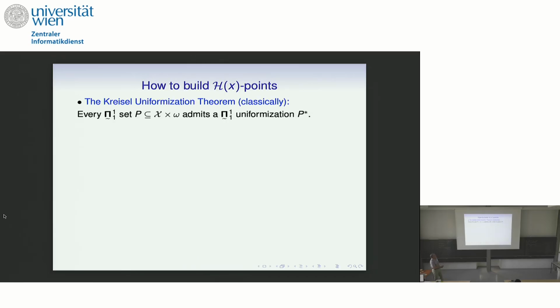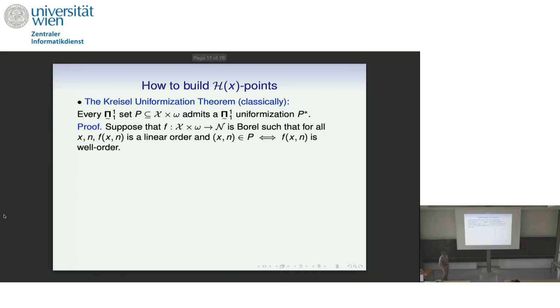All right, so how to build these points? Well, there is this uniformization theorem by Kreisel. I have P a subset of X times omega which is Pi 1 1, coanalytic. Then it has a coanalytic uniformization P star. Now, this is a special case of a theorem of Kondo, where instead of omega we have Polish spaces. But as I said, we want to do things as basically as possible. So we're only going to need omega here. And it's hard to overstate the importance of Kreisel uniformization in effective descriptive set theory. So just for the record, I'm going to say here a quick proof.